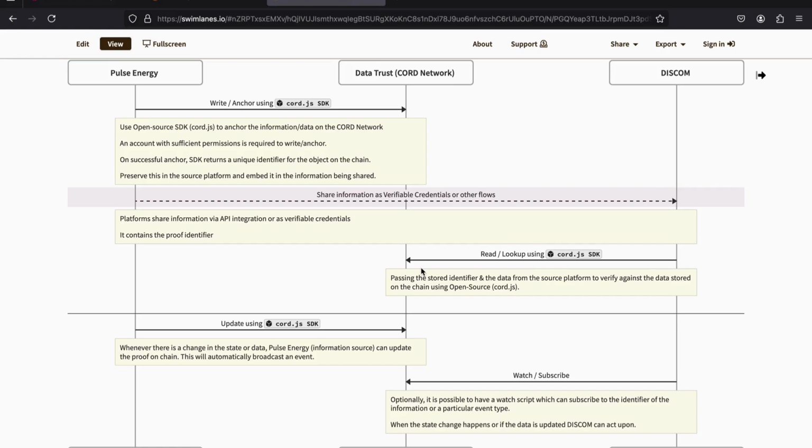So the process flow diagram has two parts to it. The first one we just saw, and it also provides a way to anchor the data and watch on any event which is taking place on the chain. That is the second flow. For example, Pulse Energy updates existing anchored data on the chain, or it can be even created at the first time. It can happen at any level, for example, creation or updation or any state change of a particular data. So whenever the data is updated or created, Pulse Energy can update it accordingly on the chain.